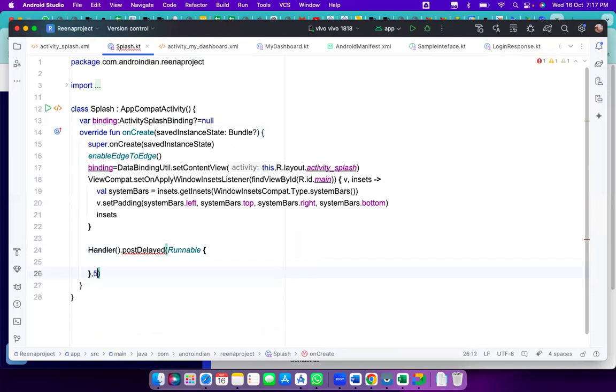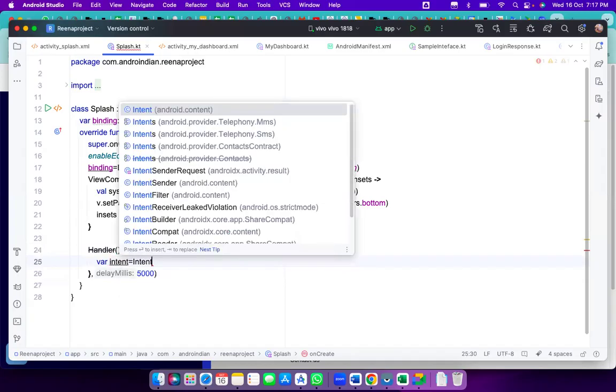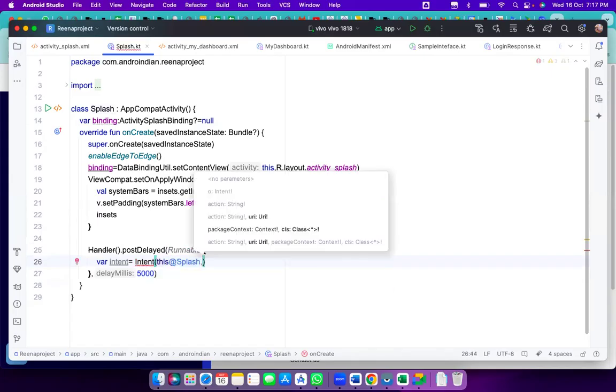Here I'll specify 5000 milliseconds, meaning 5 seconds. After 5 seconds, whatever code is inside this will execute. Here I'm writing one intent. After 5 seconds, this intent code will execute. So for this, I'm writing intent, from Splash.